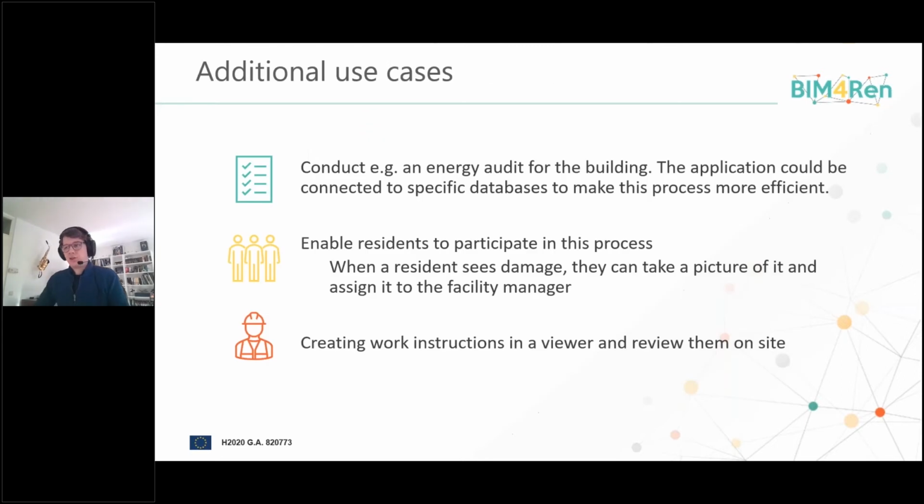So, the use case I've shown you now was just a regular image documentation, but of course there are some additional use cases. When we, for example, talk about an energy audit, we can add more tools to this application which are specific for this energy audit, or we can do this with a structural engineer and so on. So we can advance this tool to be more specific for different use cases.